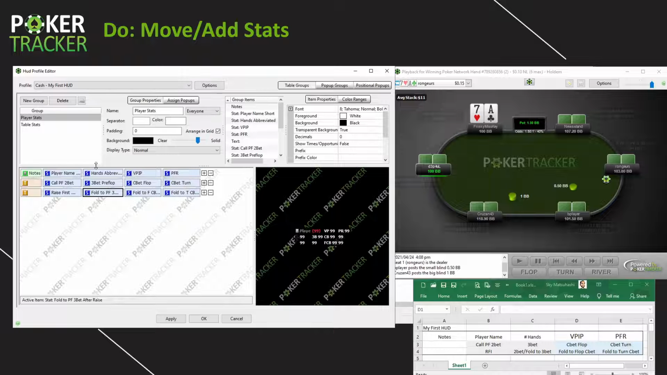So that's it, we've created the HUD. It's exactly what we want. You can see those two spaces are right here, but we have these stats directly underneath the player name. So now we're good to go to make some item property changes. All right, so you can see on the blueprint down here, player name, number of hands, but VPIP and PFR, they have a larger font size, right? So this is how I do it.